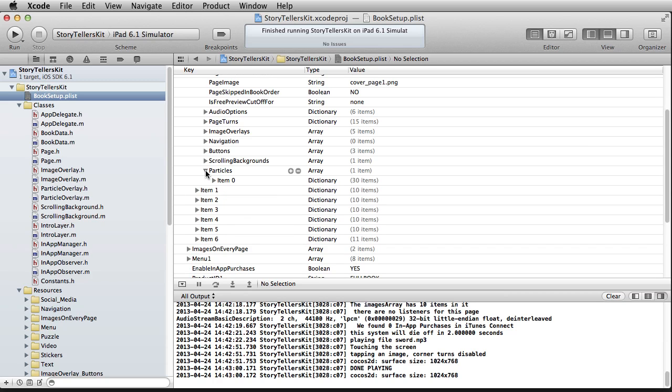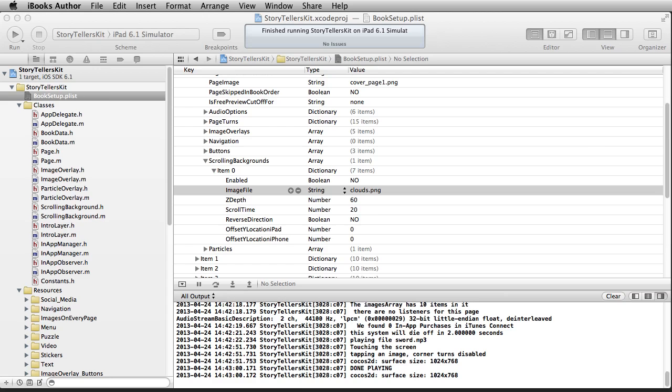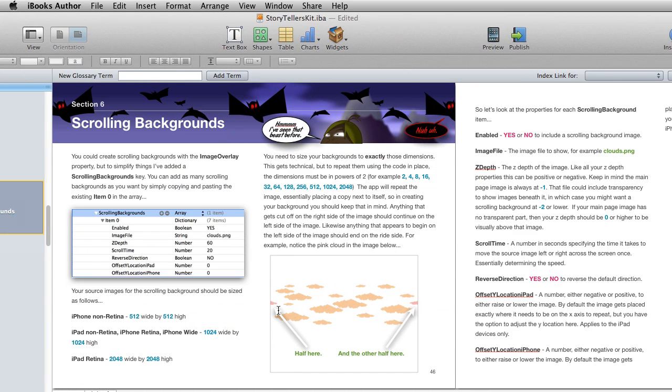All right, so let's fold up the particles, and let's look at scrolling backgrounds. These are infinitely simpler. We've got enabled, yes or no. So if you just turn this to no, it's not going to be set on. And if we obviously had that as yes, we're going to use this clouds.png file. And typically what you're going to want to do is, I'm going to bring in the documentation here. You're going to want to have an image that repeats, okay? And if one side of your image cuts off, like a little fragment of something like this cloud is getting cut off right here, be sure it repeats on the other side as well.